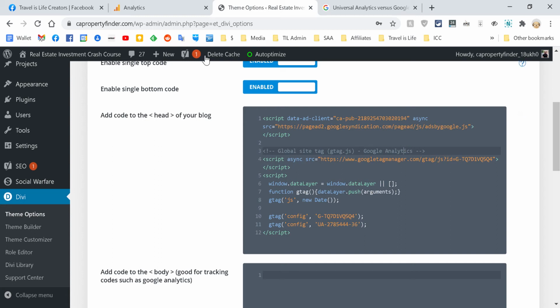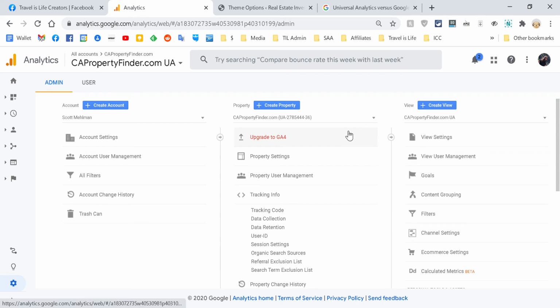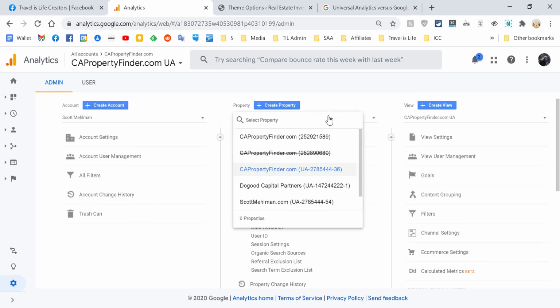I just installed it on capropertyfinder.com. And basically what I did, I'm going to show you my analytics. So now with CA Property Finder, I had messed up. That's why I've got one crossed out right here. When I added it, I didn't connect it, and I'll show you what I mean in a second. But once I'm done, I end up with two different properties. The new one that I just created, and then the old one, which has the UA. The new ones don't have the UA, the old ones do. That's how you can tell the difference between them.